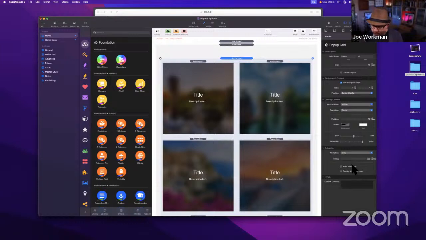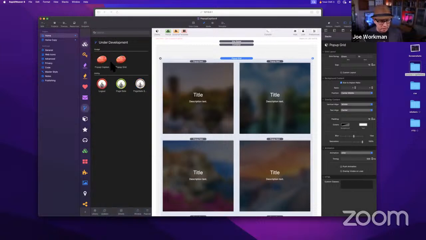Yep. Okay. And then, yeah, there's various other animation options and timings and all that jazz, but that's pretty much the gist of pop-up caption. Let me show you the pop-up solo stack. It's just the pop-up caption and pop-up grid.